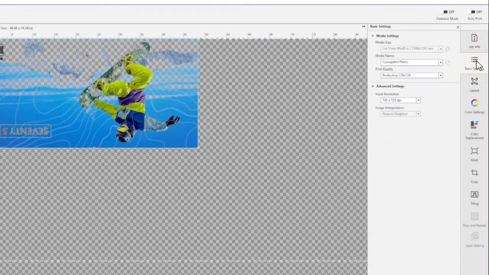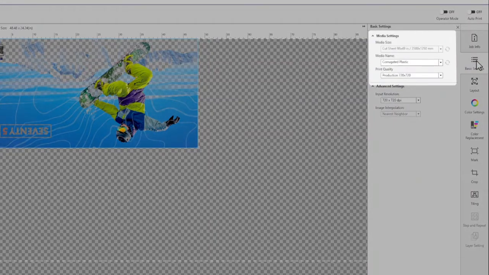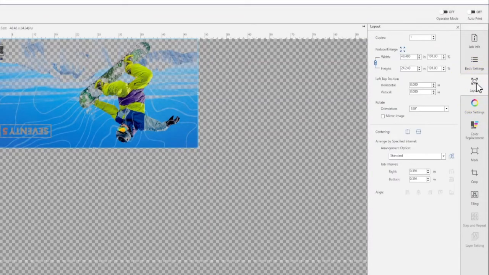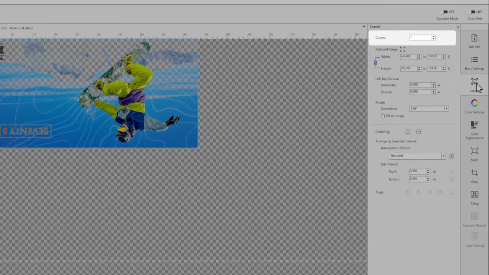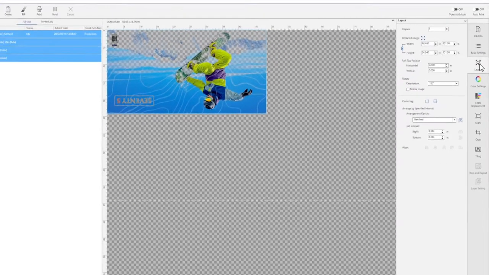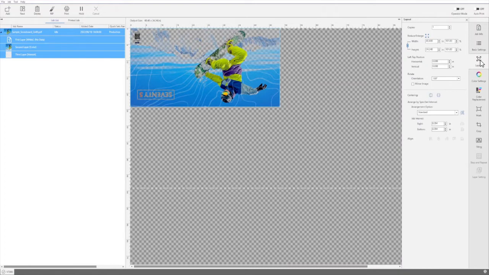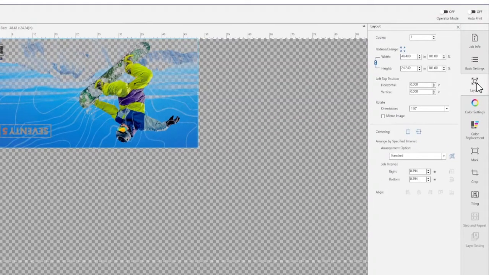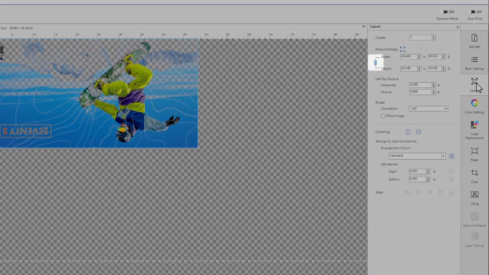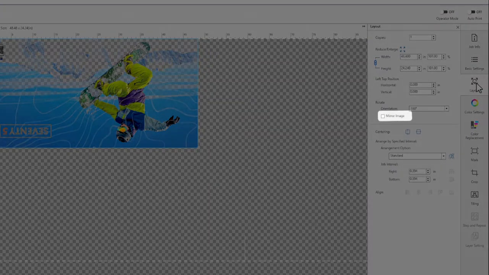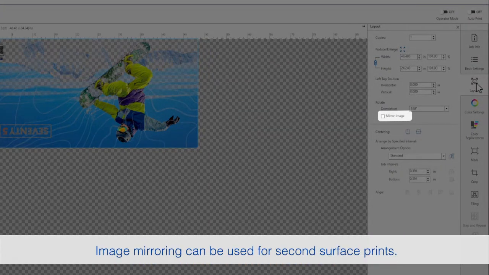In the Basic Settings tab, you can select media type and print quality. In the Layout tab, you can select the number of copies and the image size, position, and rotation. You can also change the size or position by dragging the image or its anchor points. Select this icon to lock or unlock the aspect ratio. Click this checkbox to mirror the image.